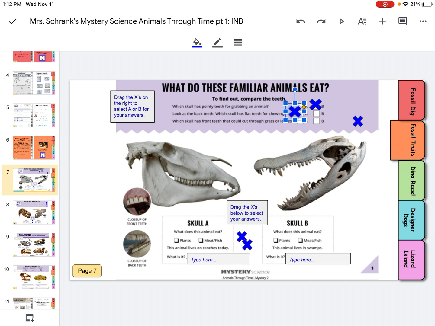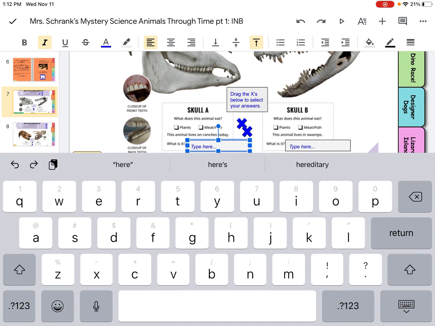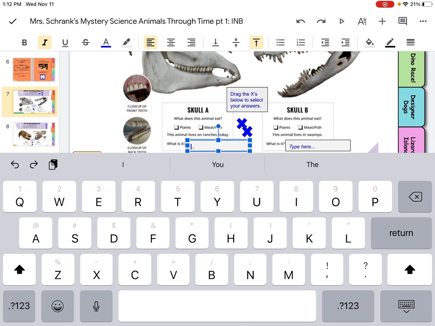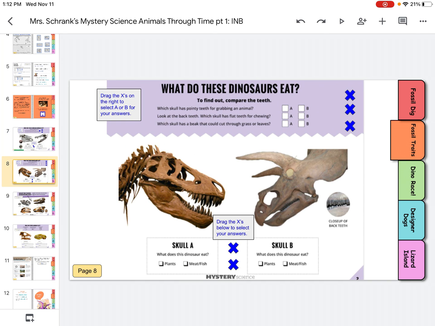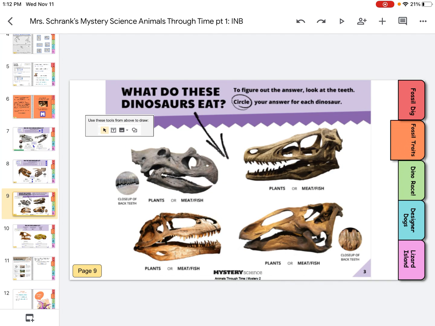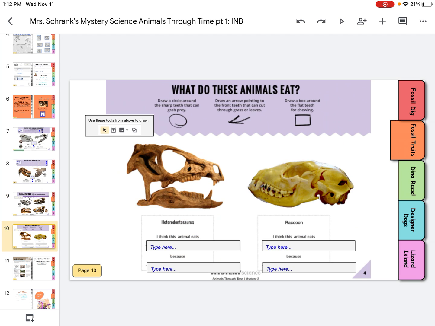I'm just moving the X's to where I think, and I am not giving you the right answers. I'm just showing you how I move the X's on the page. You've got some X's down here, and you've got some places where it says type here. When you want to type, you double tap. You can delete the type here, and you can type your answers into those boxes. You're going to do page 7, and then pages 8, 9, and 10.